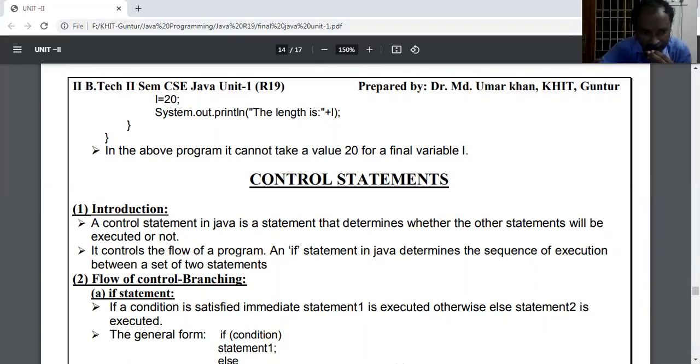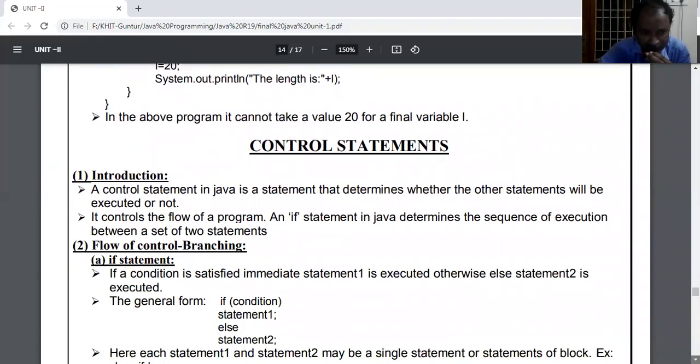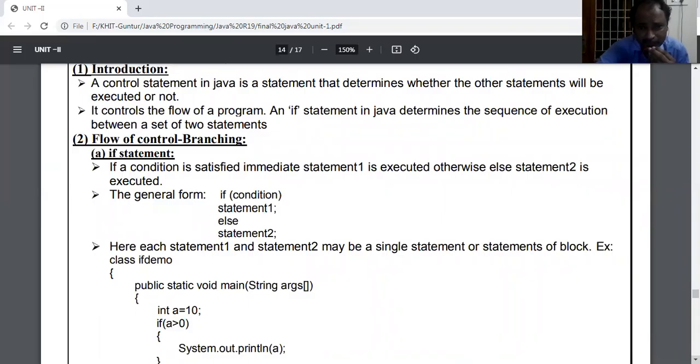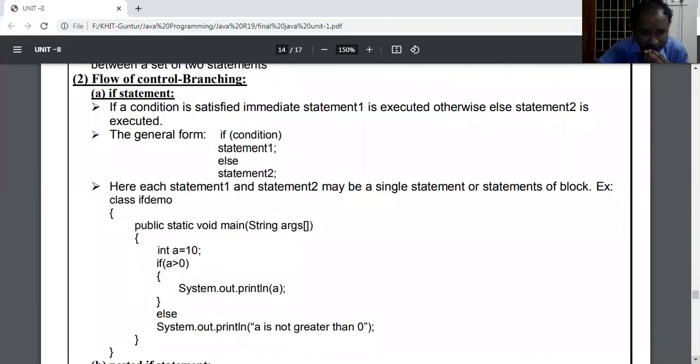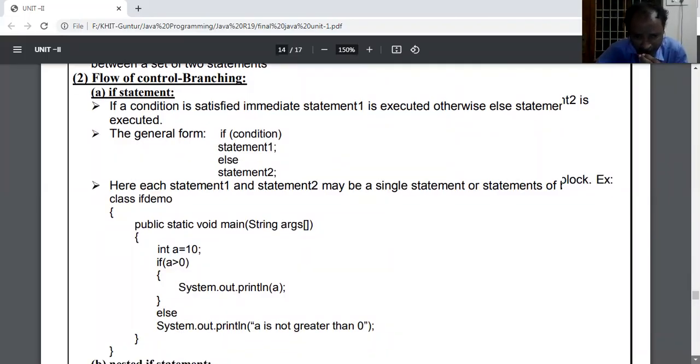Flow control branching. If statement. If a condition is satisfied, immediate statement 1 is executed. Otherwise, the else statement is executed. The general form: if condition statement 1, else statement 2. Here statement 1 and statement 2 are a single statement or a block of statements. Example: public static void main, int a equal to 10, if a greater than 0, System.out.println, else System.out.println a is not greater than 0.